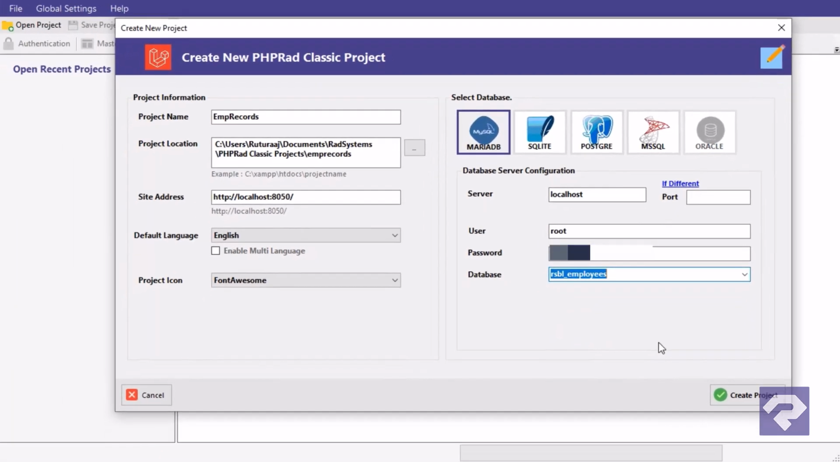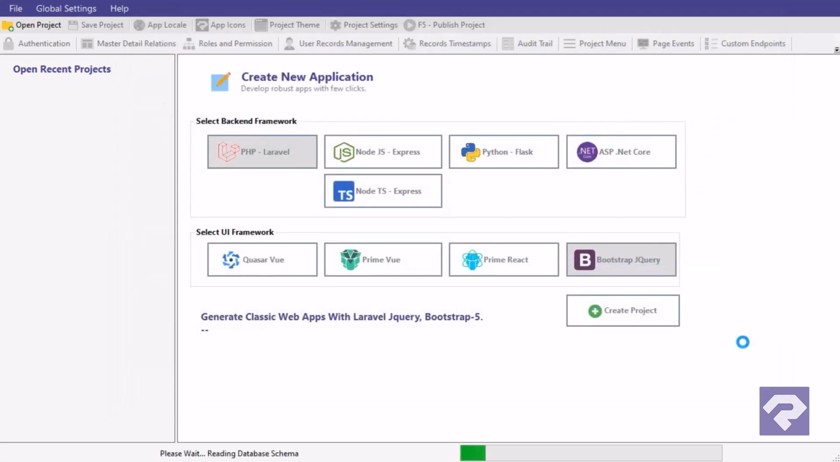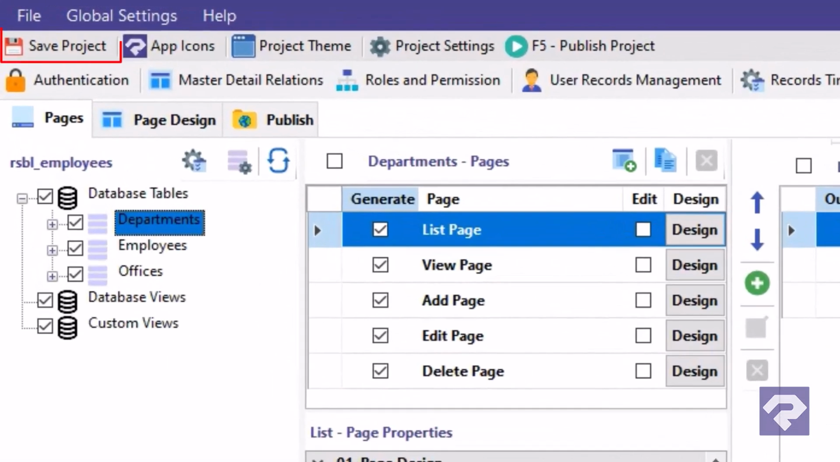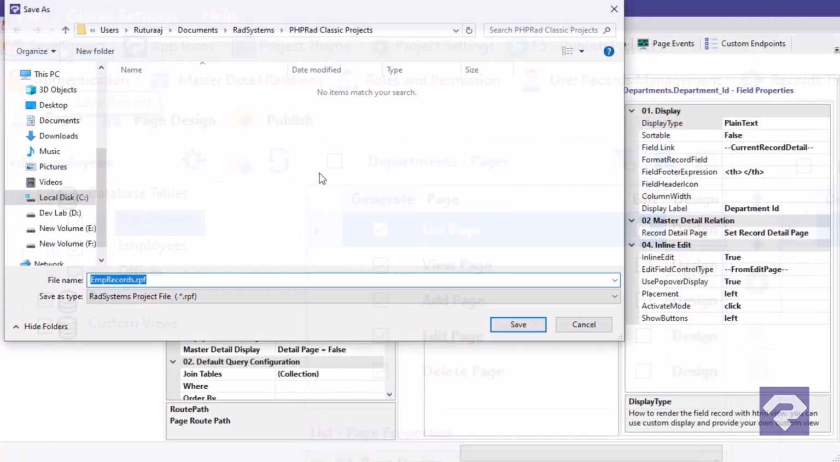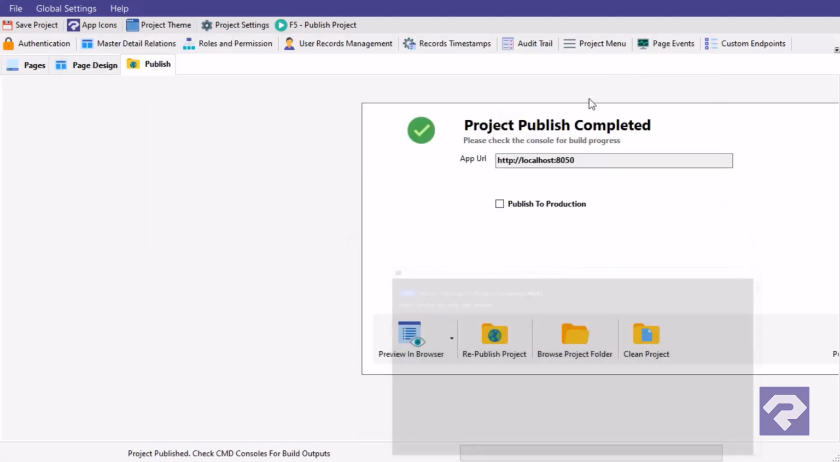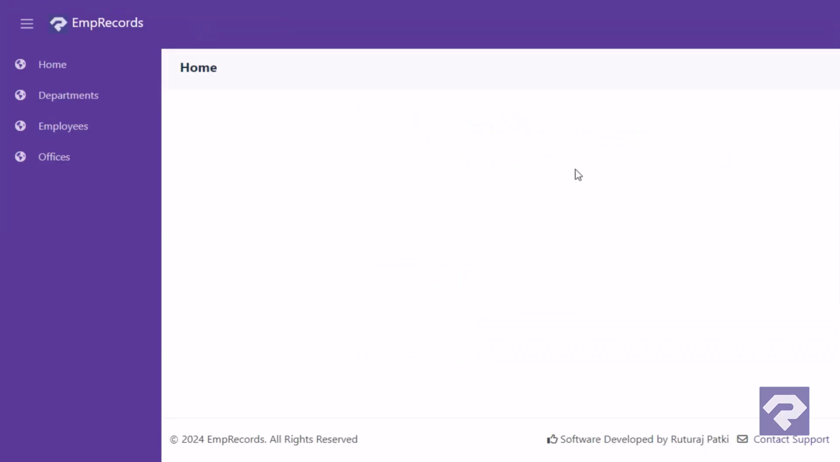Click the Create Project button and wait for RadSystems Studio to read and load the database schema. Once done, we will first save the project and then publish the project to complete our initial project setup. Great, the project is now ready. Let's open the project URL in the browser to see how it looks right out of the box.